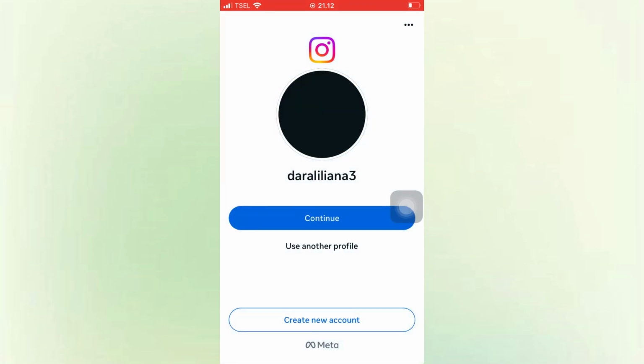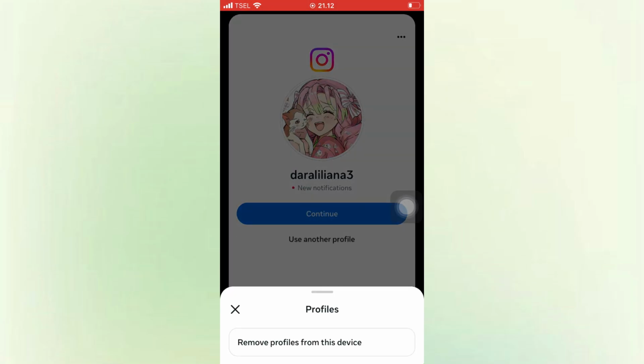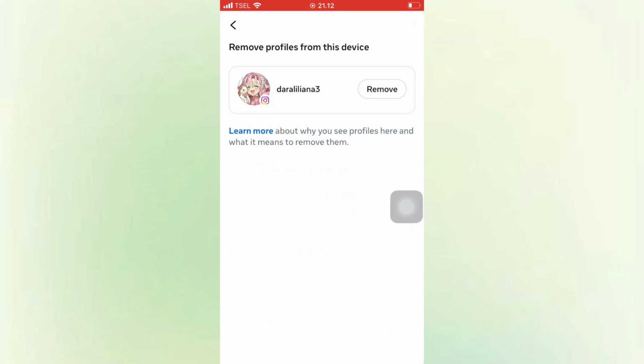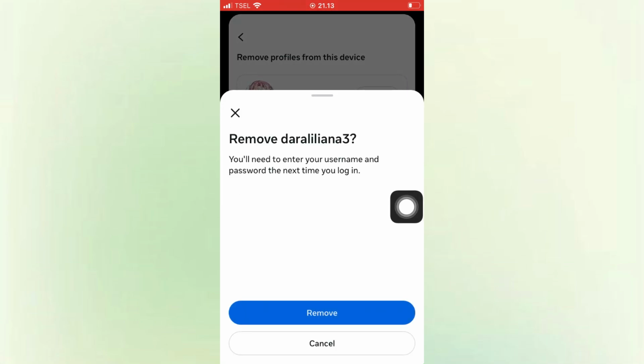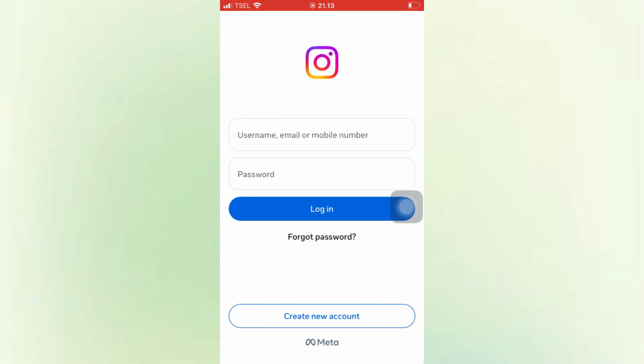To remove it, you can click the three dots in the top corner. Then click Remove Account from this device. And click Remove on your Instagram account. Then click Remove again. And that's it. Your saved login information has now been removed from the Instagram app on your iPhone.